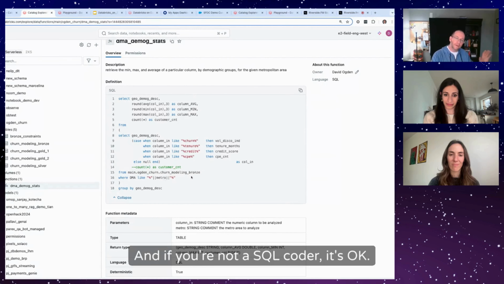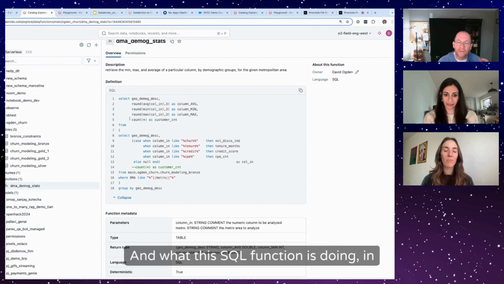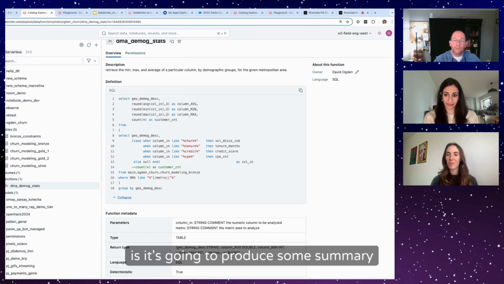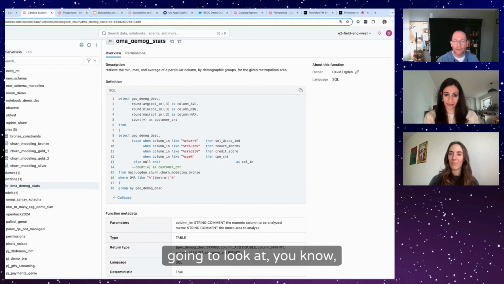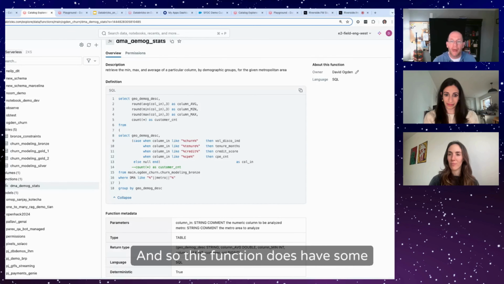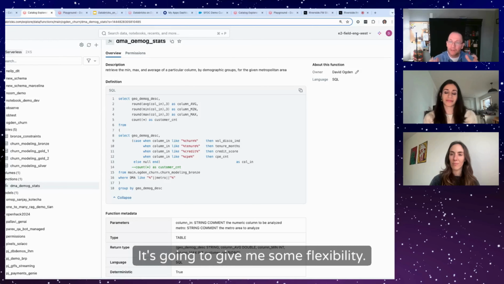And if you're not a SQL coder, it's okay. But I wrote this SQL function, and what this SQL function is doing, in short, you don't have to worry about the details, is it's going to produce some summary statistics for a particular column, and it's going to look at a particular geographic area, and it's going to summarize things by demographic groups. And this function does have some flexibility. It's going to allow me to ask questions about different summary statistics, and about maybe different columns or variables in my data. It's going to give me some flexibility.